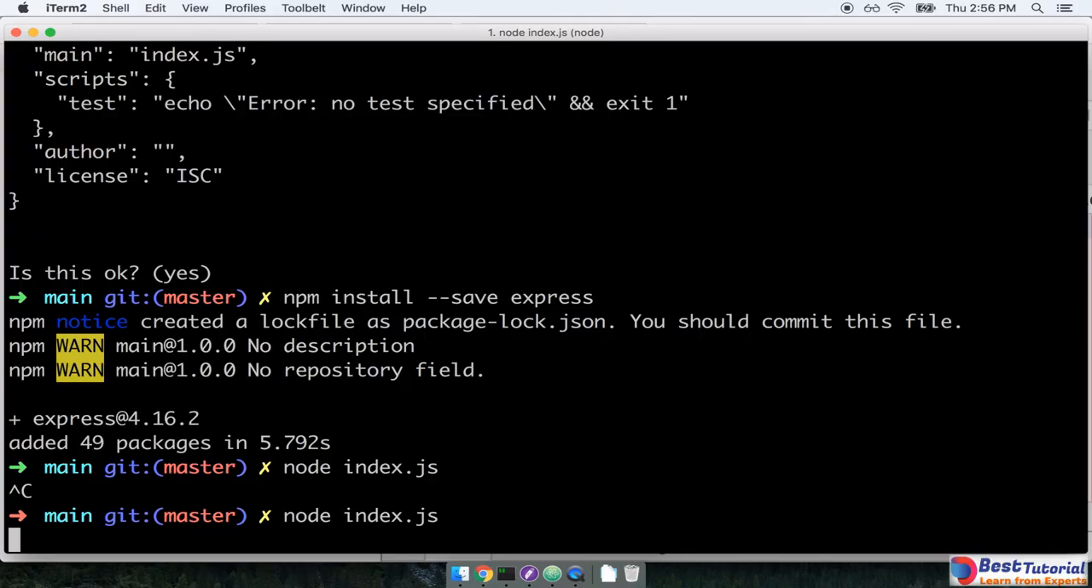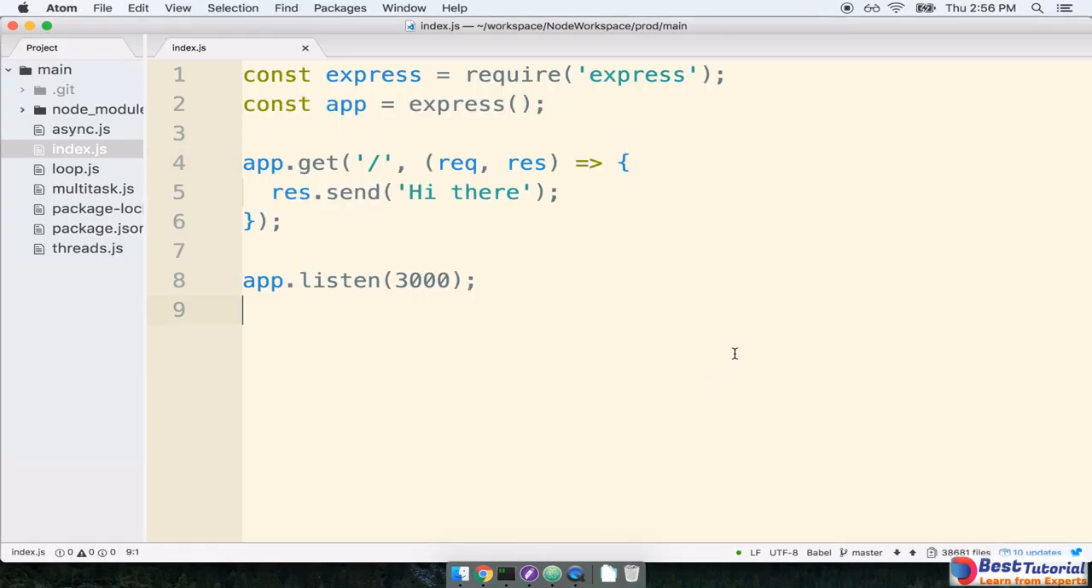Okay, so we've now got our tiny Express application put together. Let's continue in the next video where we're going to start talking about applying clustering to this tiny snippet of code. So quick break, and I'll see you in a minute.